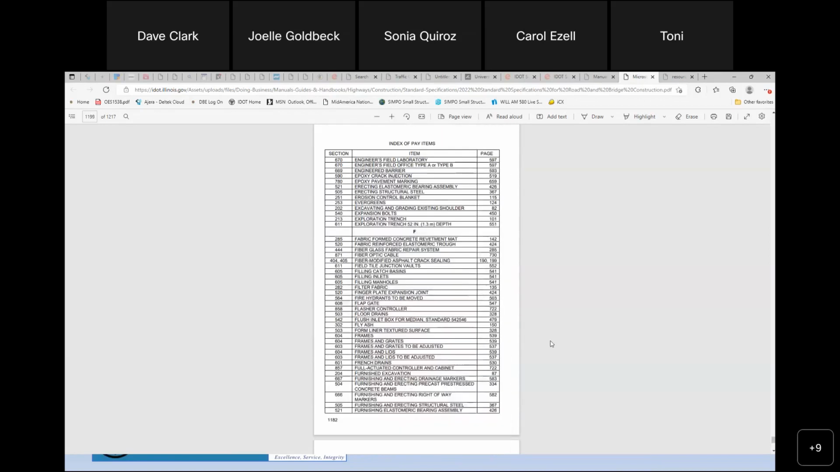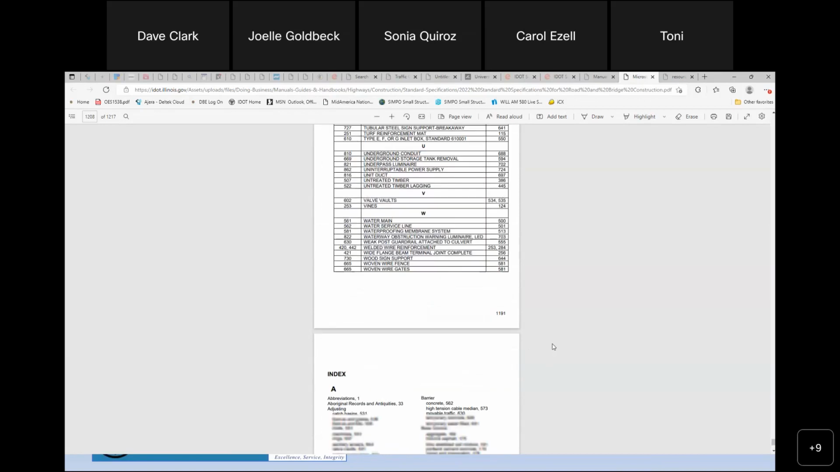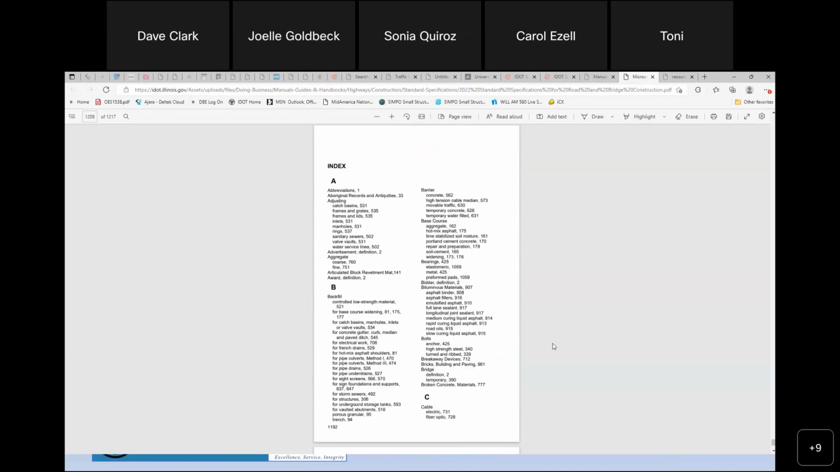As we scroll on down here, there's also an index in alphabetical order, kind of just another take on how to do this. But, for example, if you're looking for something on base courses, you would come in here under B, you'd look at base course, there's aggregate, hot mix asphalt, lime stabilized, soil cement. And if you're looking for soil cement base courses, you're going to go to page 165. So just a couple little indexes in the back of the spec book that can be very helpful.